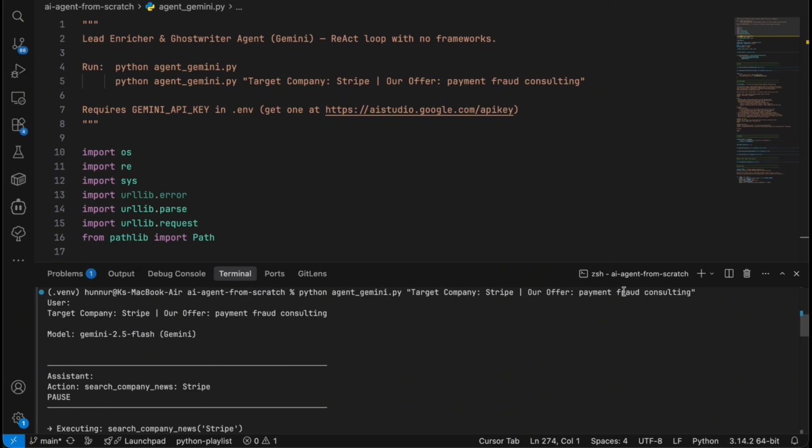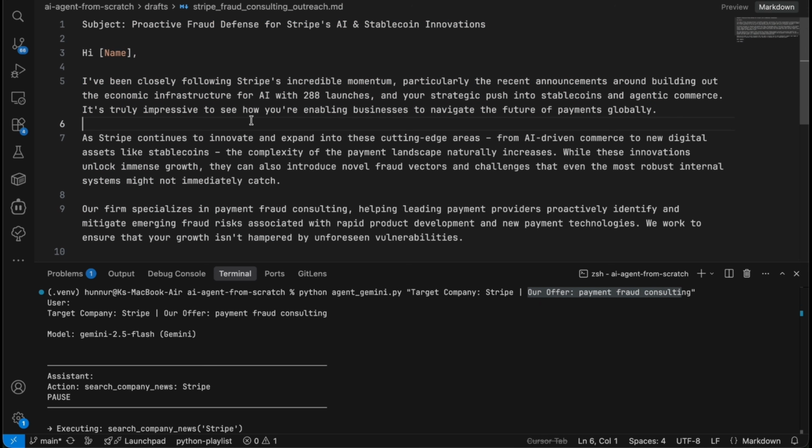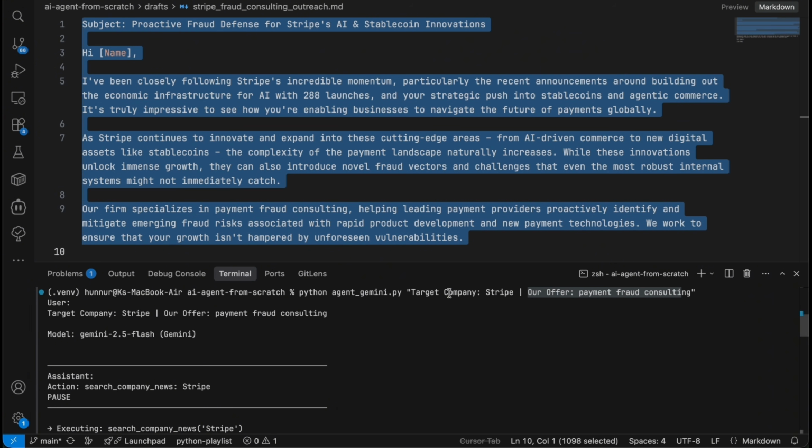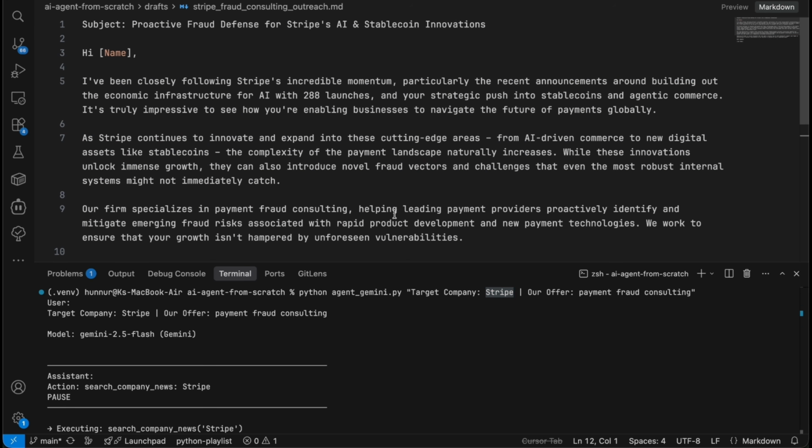So before that, I'll explain what exactly I built. The agent which I built takes the company name and what's my offer, and it takes these two things in and searches the internet about this company, the latest news and everything, and it will write me a draft email something like this. If you see, it has created this draft email just by taking the company name and my offer, so that once this email is ready, we can directly send it to the specific company.